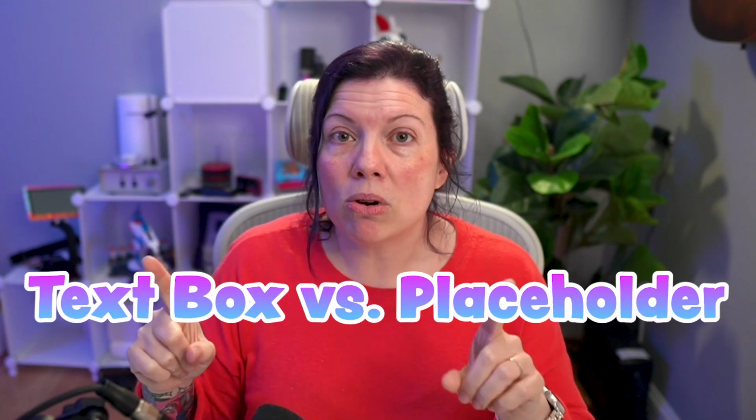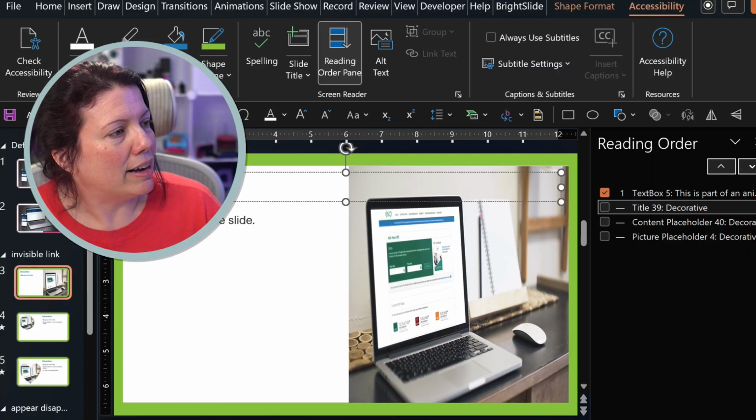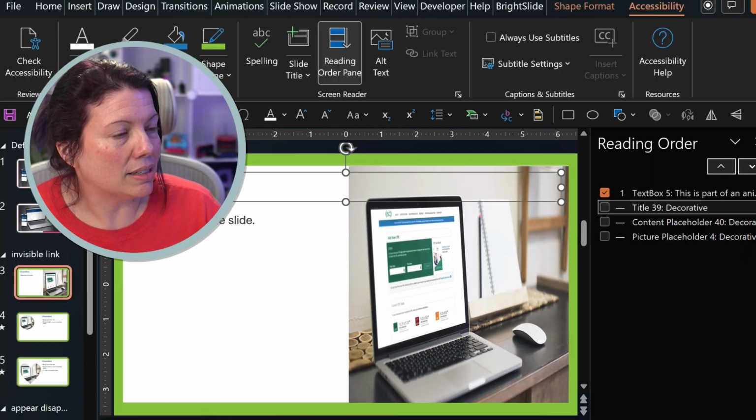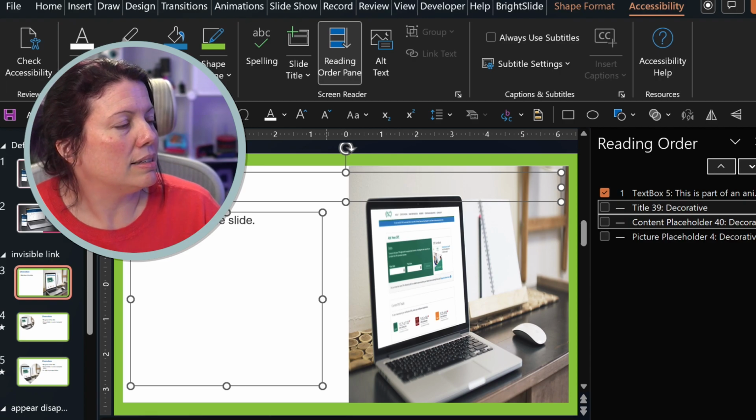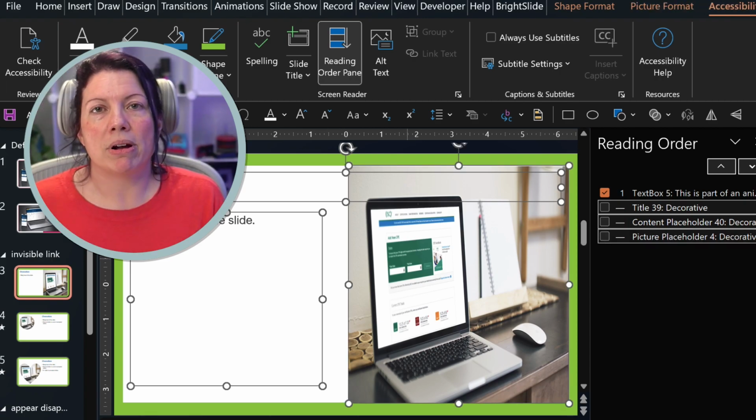NVDA and JAWS are great, NVDA is free. Those two are for Windows only. Now, Mac users, you've got VoiceOver, and it's not bad, actually. One more caveat for you. I have on this slide, as I said, the title and content and this image all marked as decorative.